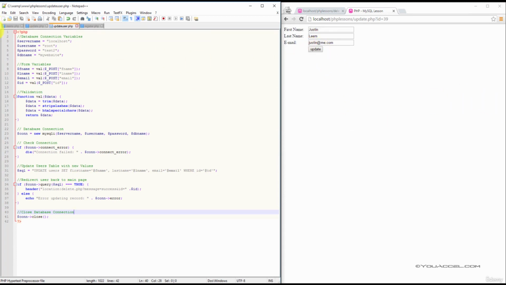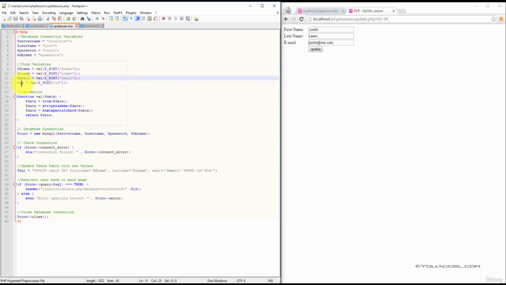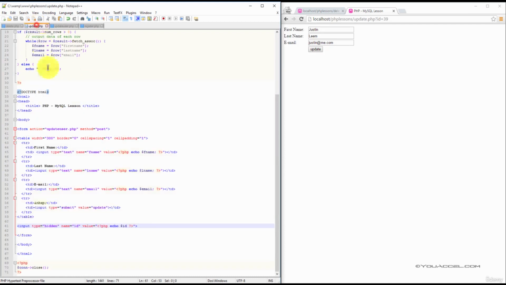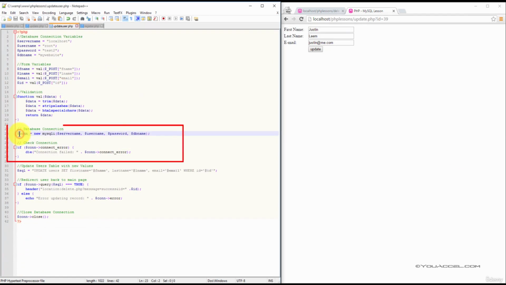Start by creating your database connection variables. Next, create your validation function and the four variables that will store the user inputs from the update form. So fname will store the value from the fname field, lname from the lname field, and email from the email field. The ID comes from our hidden input. Now set your database connection.